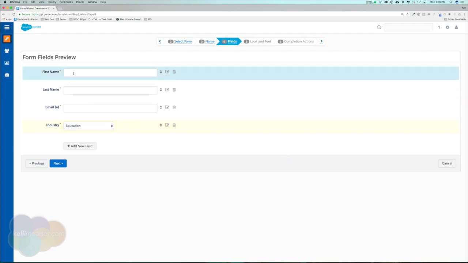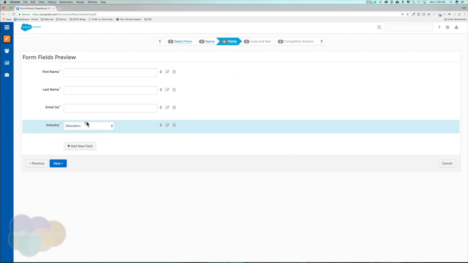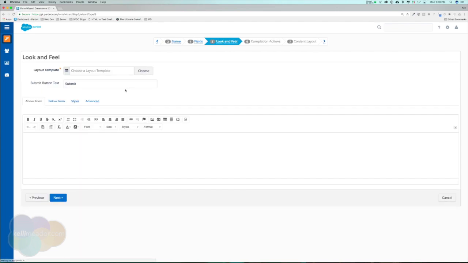Because I also want to know their industry, I am going to make that a required field. And I'm going to hit next. And for my submit button text, I'm going to put get your free audit. Because again, I'm trying to entice them with that call to action. I want to get them a Pardot audit. I want them to come meet with me.